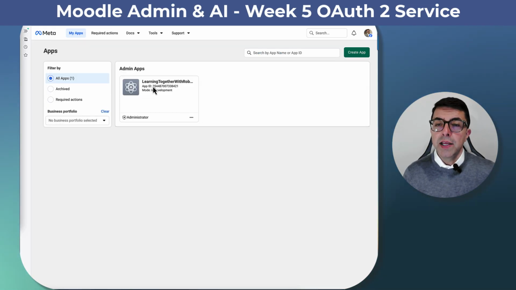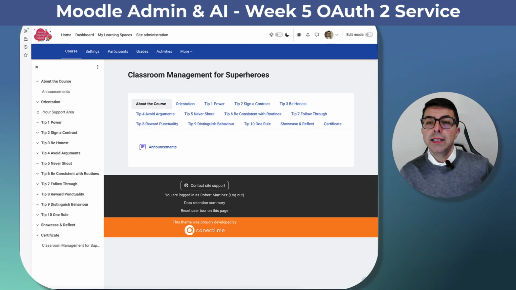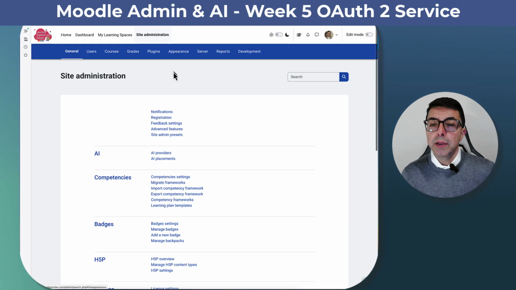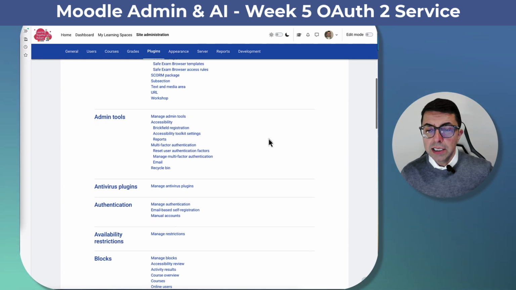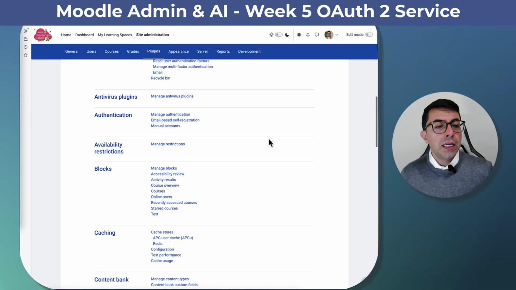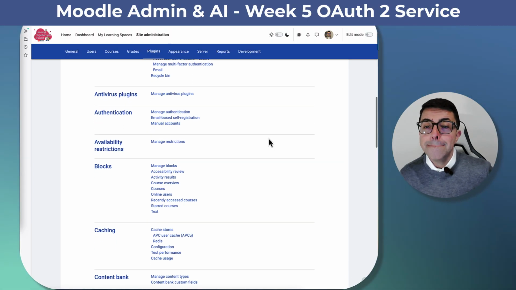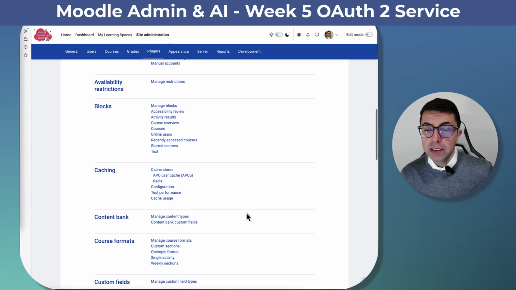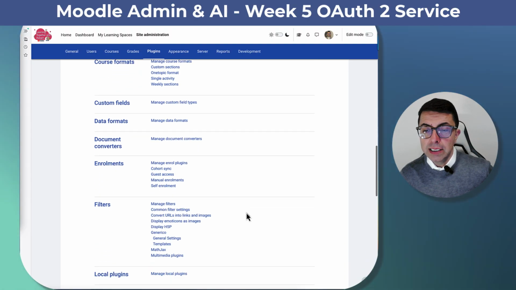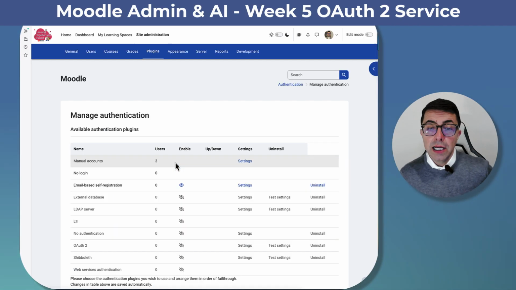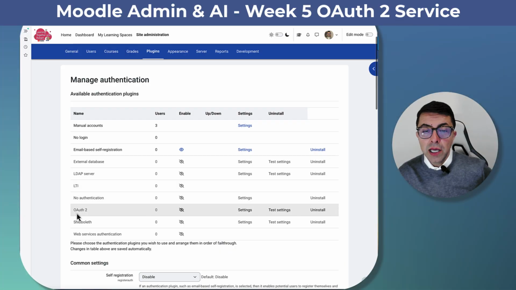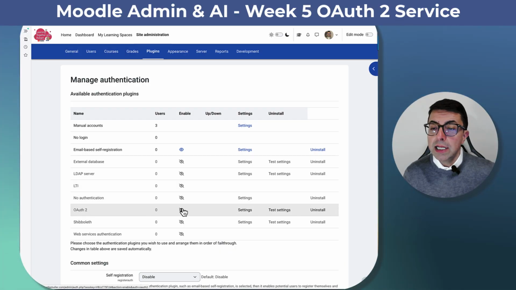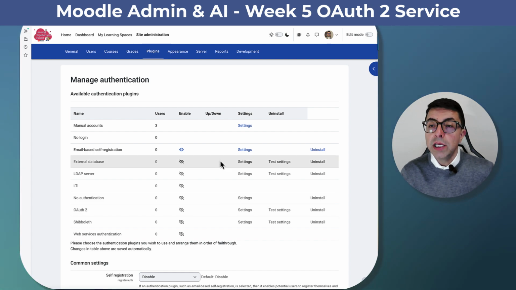Okay, so I now have that ID. Let's see if that works. I'm going to click to copy, and then I'm going to go into the site administration and plugins. And I'm going to scroll down all the way to authentication and look for the OAuth2, which is not outside. Let's see if maybe I've missed it. Authentication, I imagine. So let's have a look. Oh, here it is. So OAuth2 is not enabled.